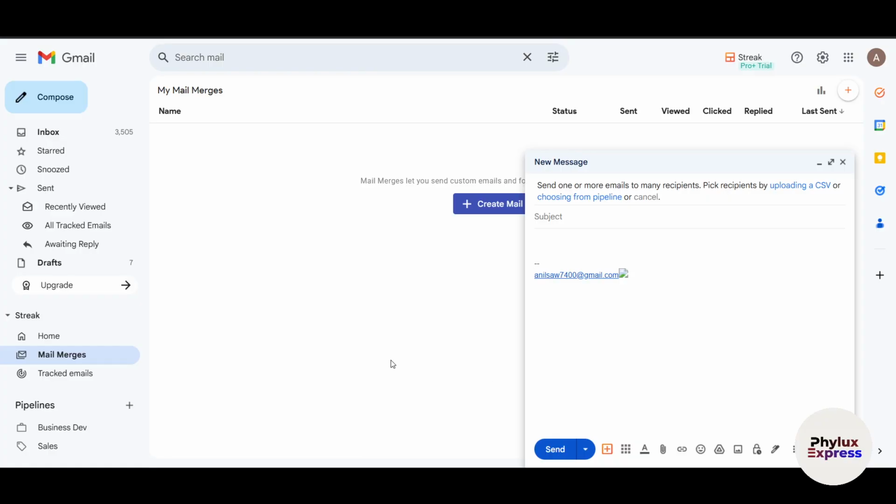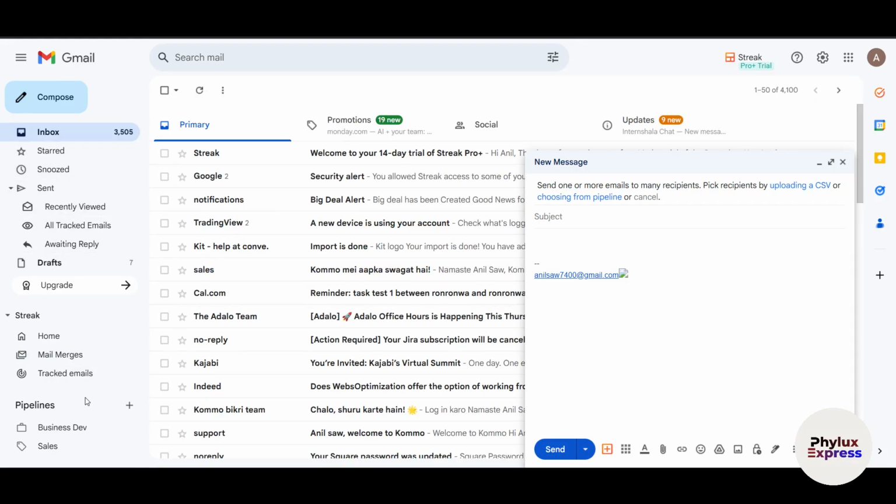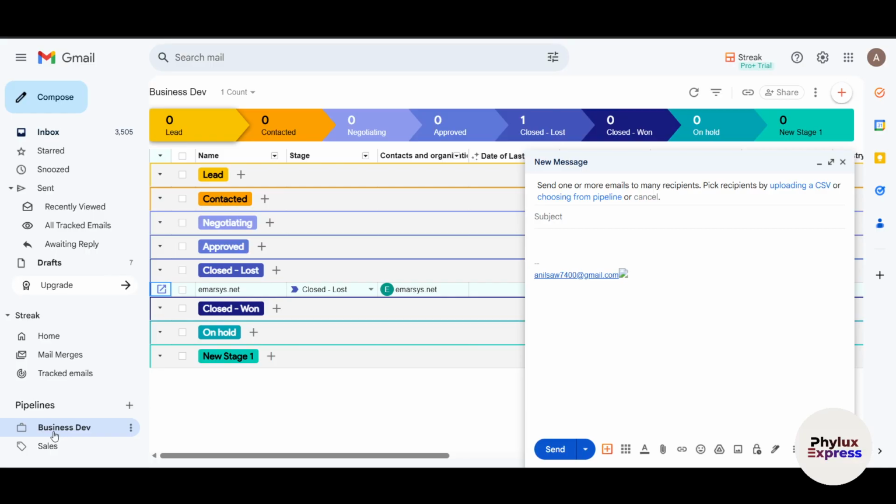So that's a beginner's guide to Streak CRM: installing it in your Gmail, creating pipelines, adding leads, and there's a lot more you can do. It's a simple but powerful way to turn your inbox into a full sales CRM.